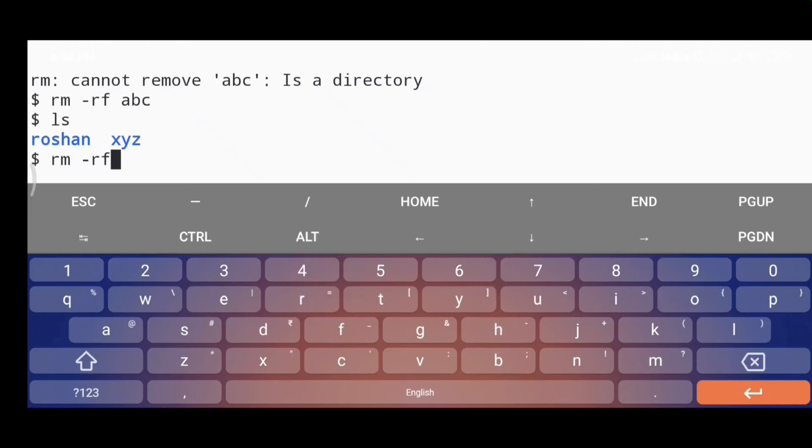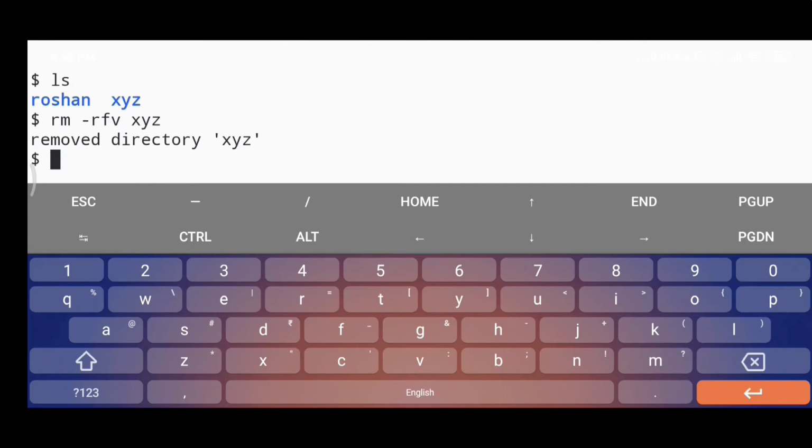If you also want to see the details of what the command has done, simply type the command rm space hyphen rf and v. Here v means verbose. It gives the output of what the command does, and simply type the name of the folder, here xyz. Now you can see it shows the details of what the command has done. It has removed the directory xyz.